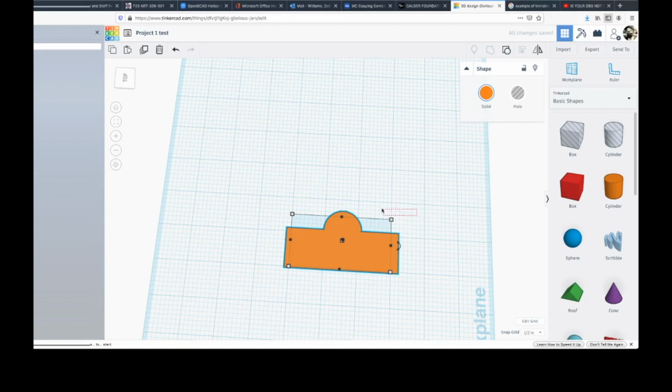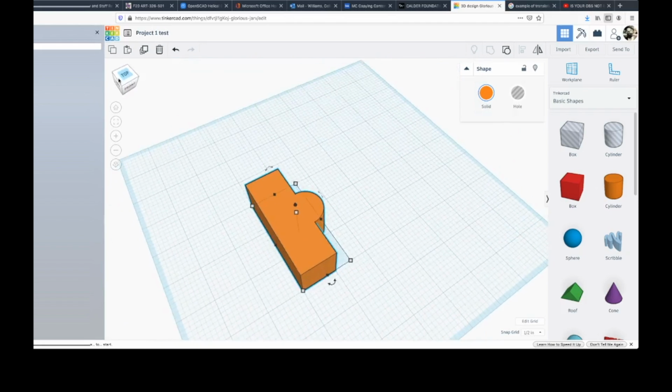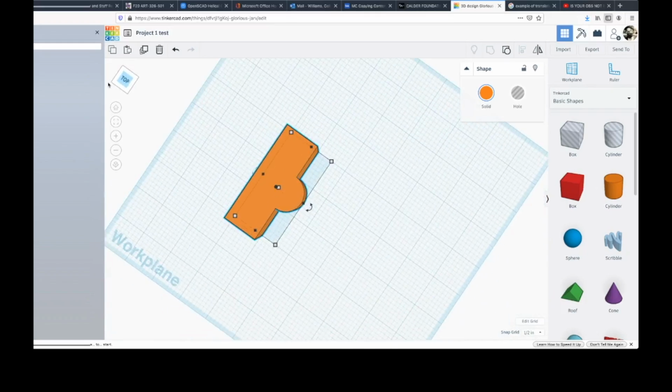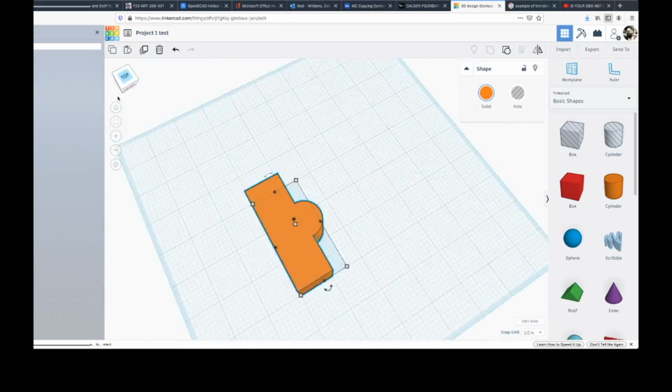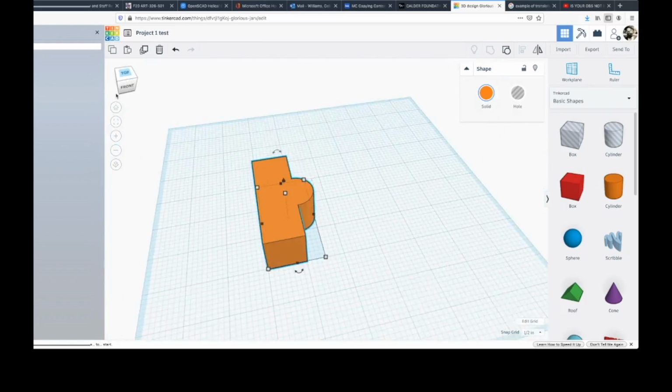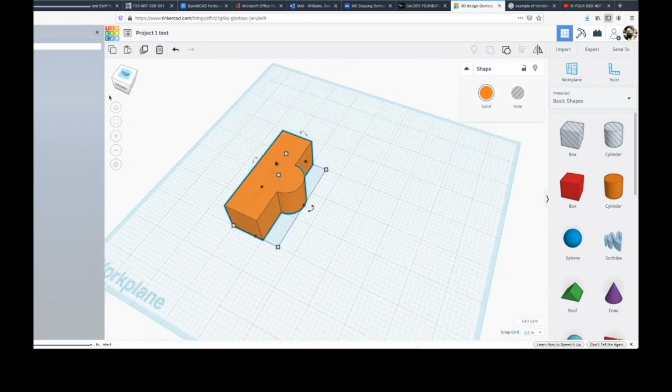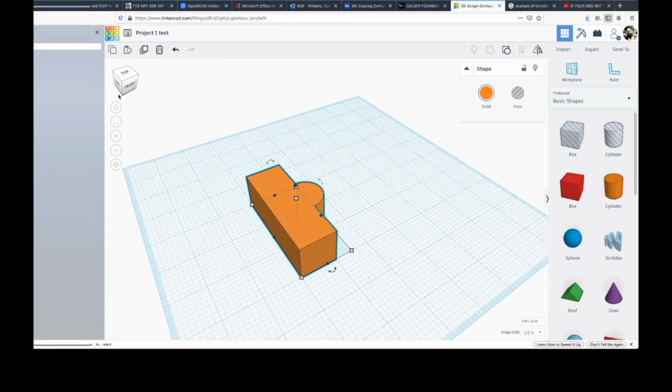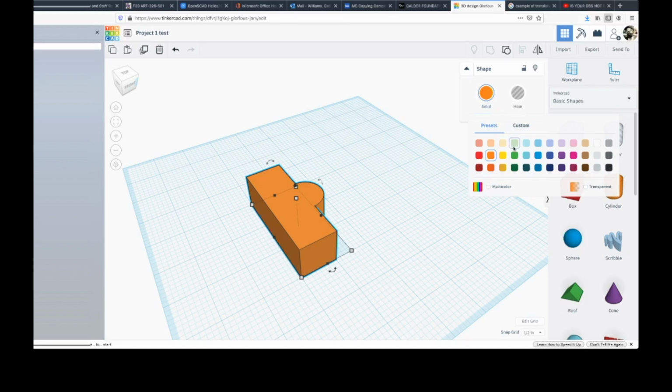Now notice that it's a single shape now made out of those two shapes, right? If I manipulate my navigation widget, you can see that it's combined those. So they're a single object. You can tell that because they're a single color, so they're orange in this case. If you wanted to change that color, you can come back up here to the color picker area, where it says solid. Click on that, which brings up your presets, and then just pick a different color. So maybe I want this to be purple.